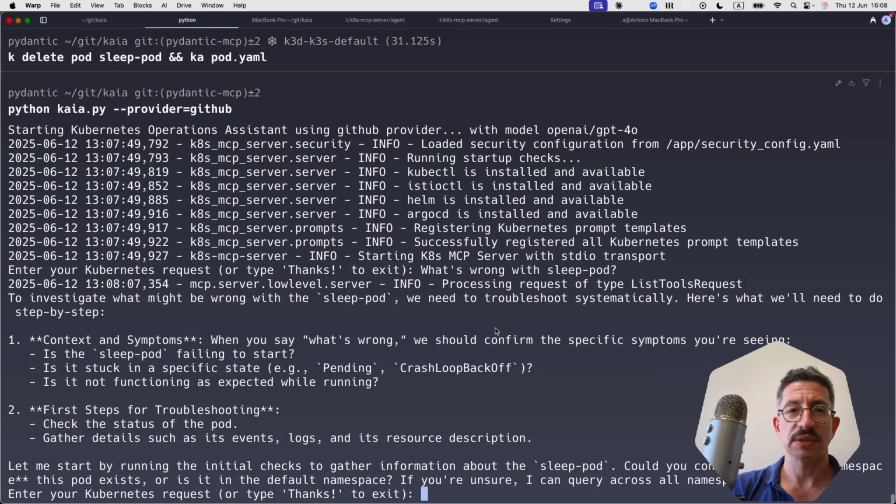So it says, to investigate what's wrong with the sleep pod, I need to troubleshoot systematically. Here's what I'll need to do. Let me start by running the initial checks. Could you confirm in which namespace this pod exists, or is it in the default namespace? If you're unsure, I can query across all namespaces for you. Yeah, let it query across all namespaces. Please find it.